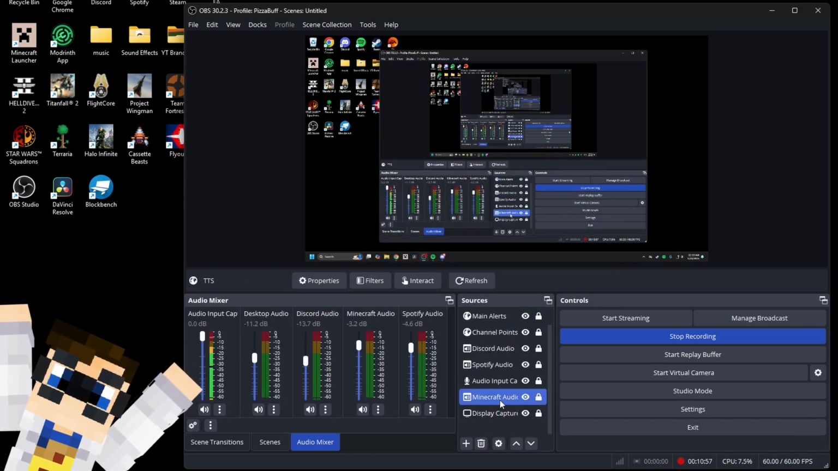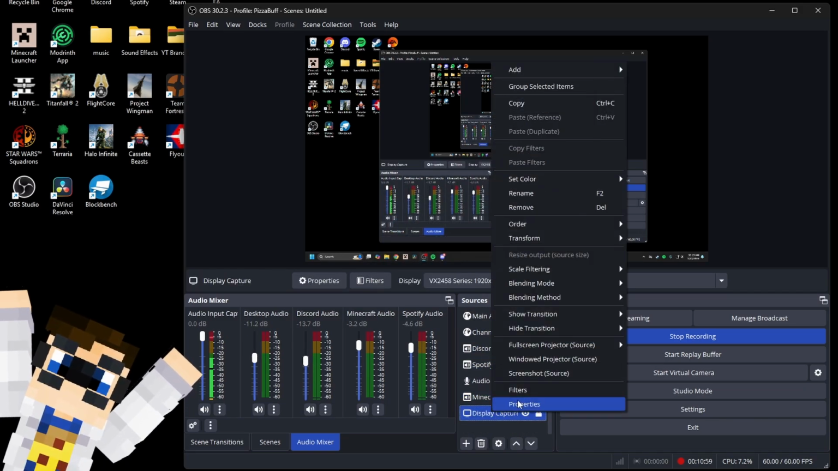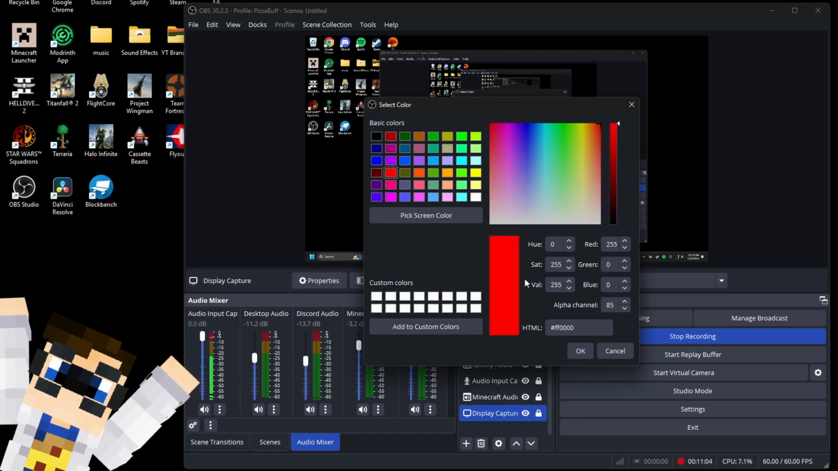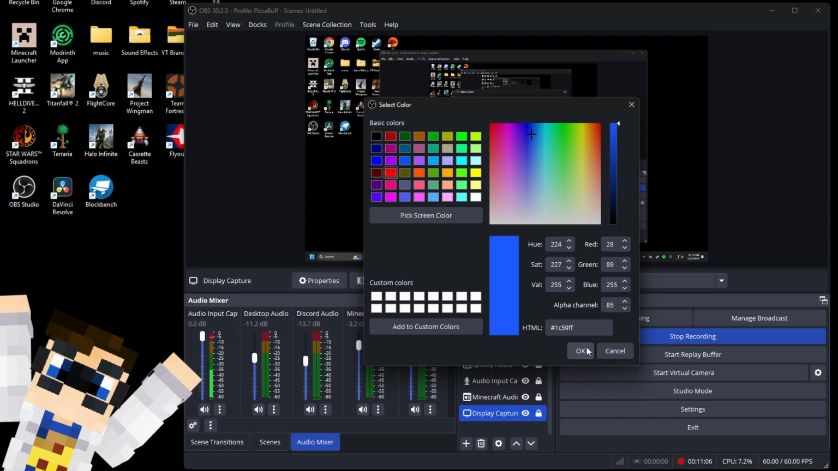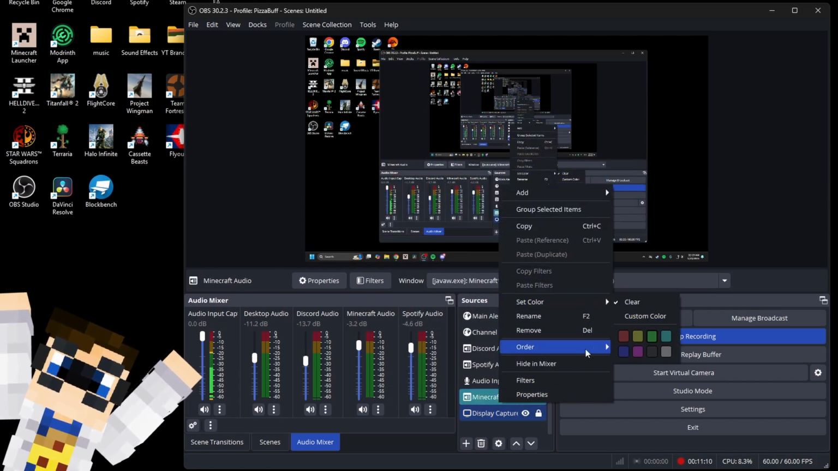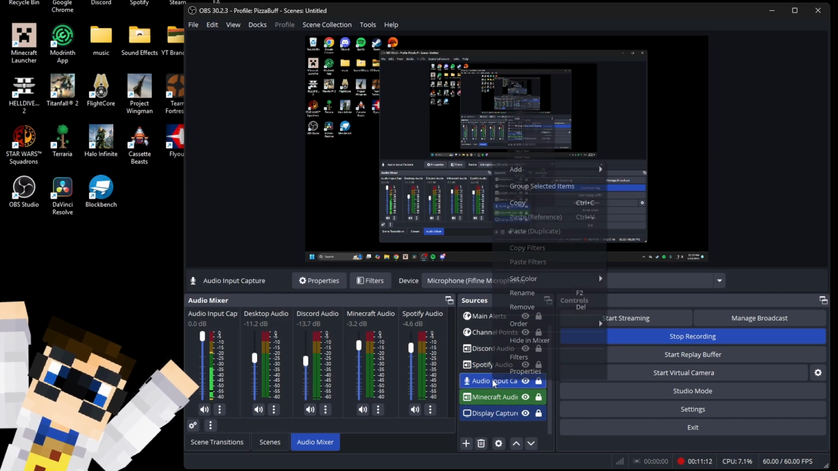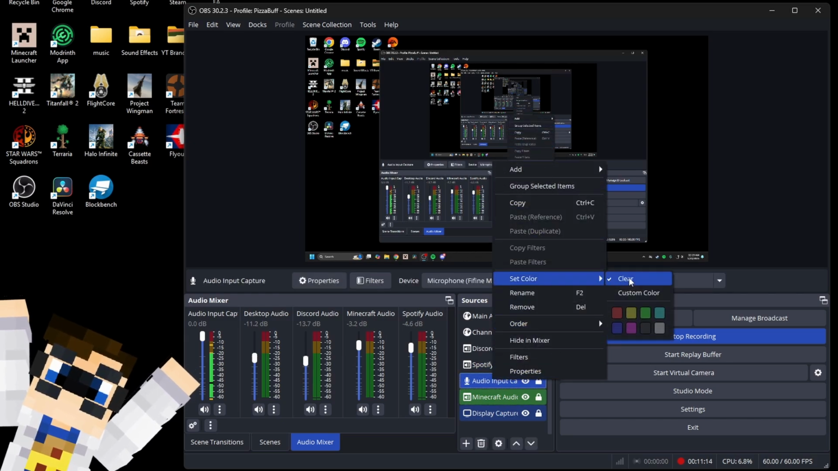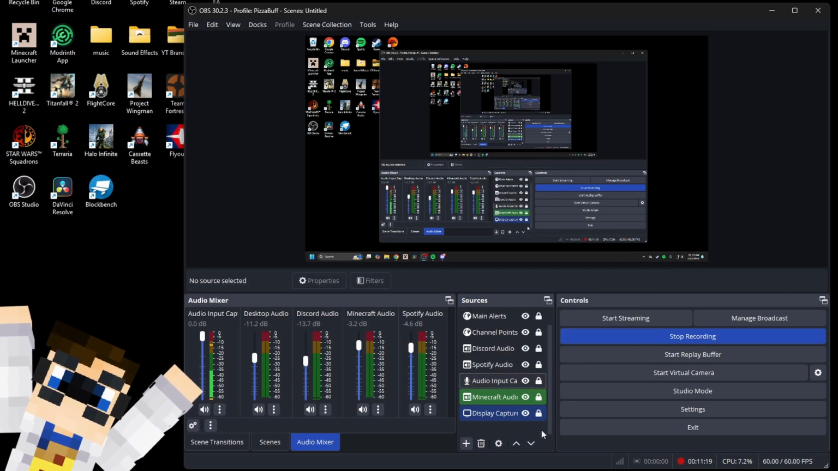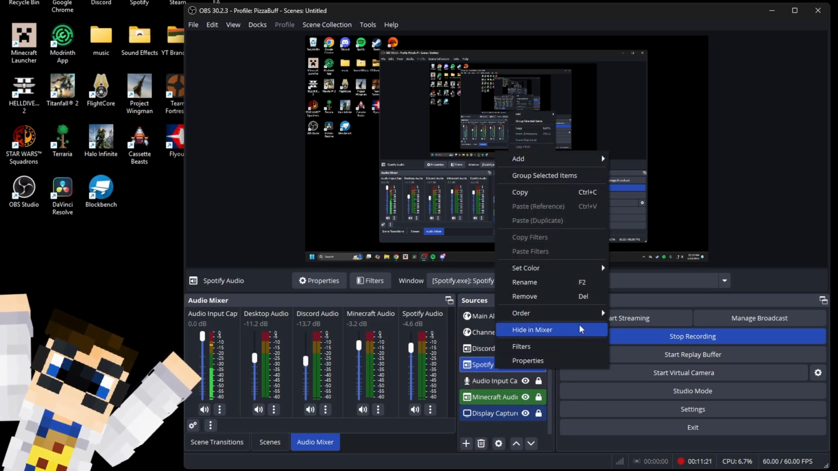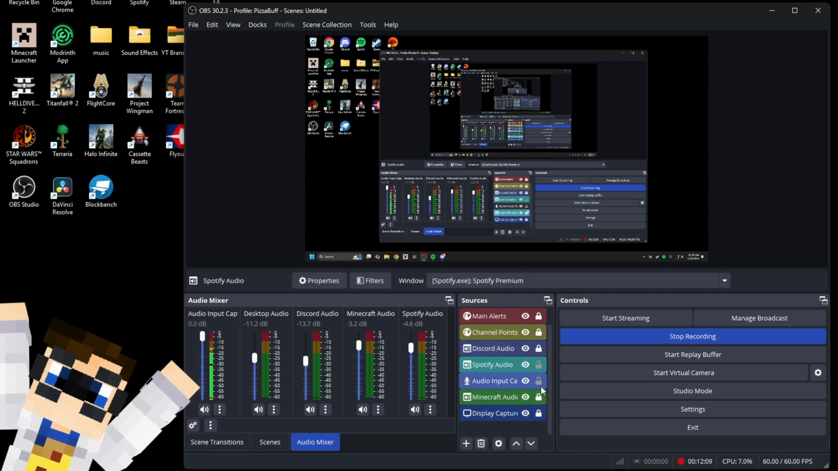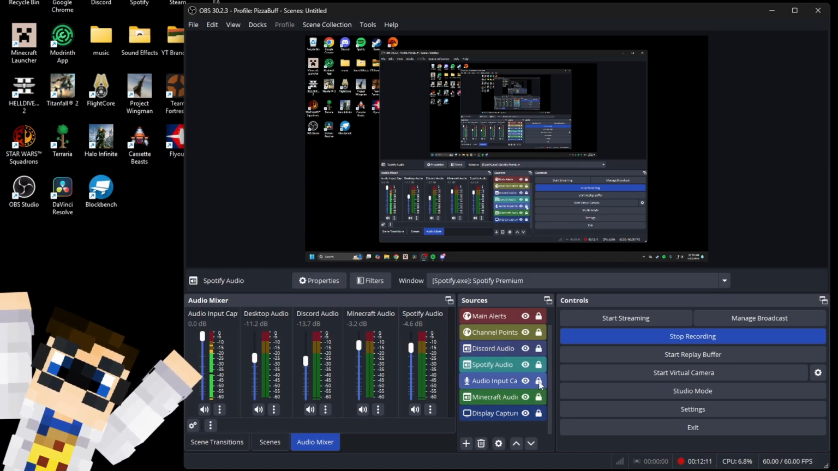Now, something I also like to do, I have this on my main one, but not on this one, is I like to set colors. So, display capture, I'll set it to blue. This one, I'll set the green, Minecraft audio. Audio input capture, I'll set the color to kind of this black color. Spotify. So now you've got them all colored and you can see where they all are, which is perfectly helpful.